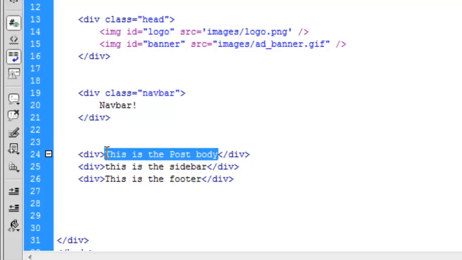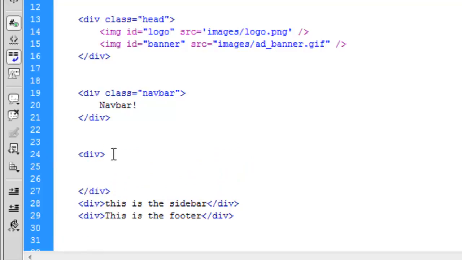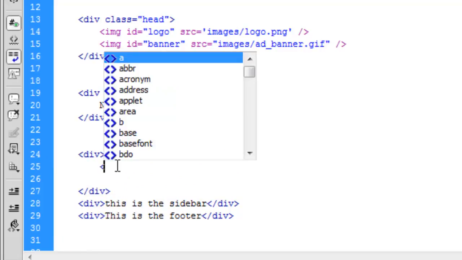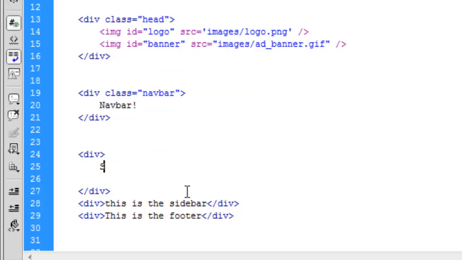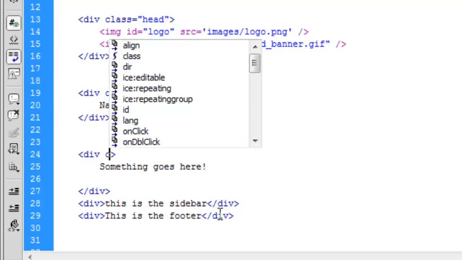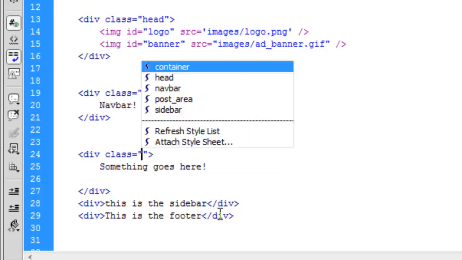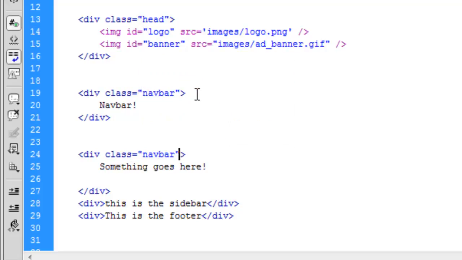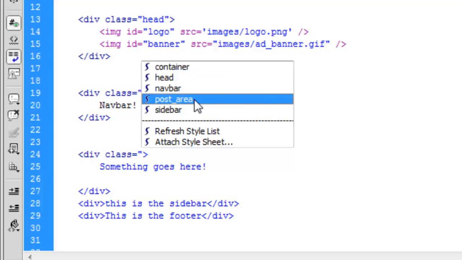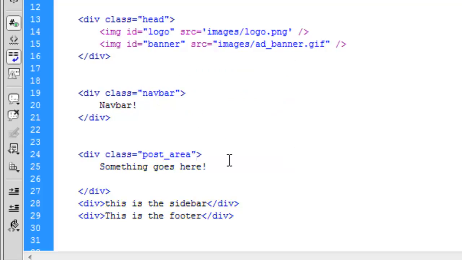Just go there, this is your post body, just add something to it, something goes here. Add the class to this div, class is equal to post area, yes, Control S to save, and this is your sidebar.